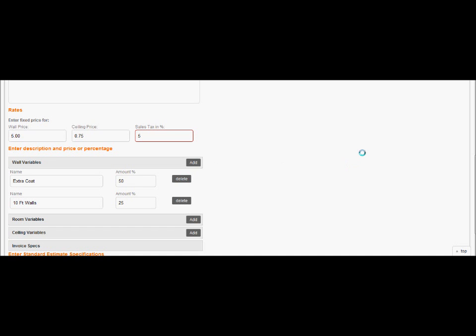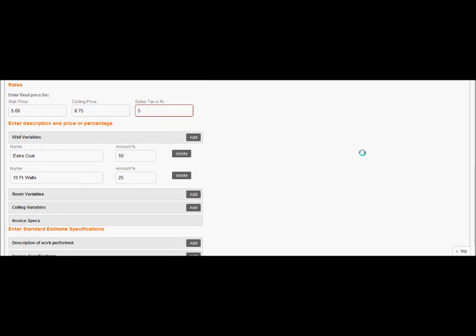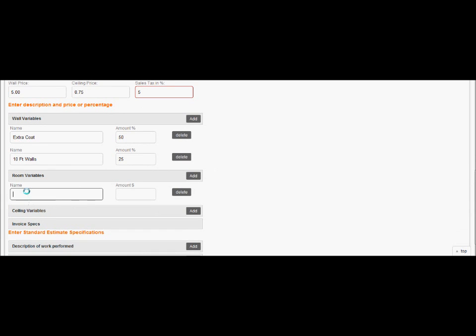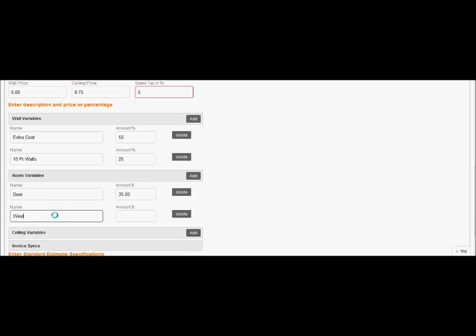And these will carry over into your estimate forms. So we're just getting everything set up. Room variables will be fixed extras. So something like door, we'll say we're going to charge $35. And let's do a window. Let's say $25 just for fun.